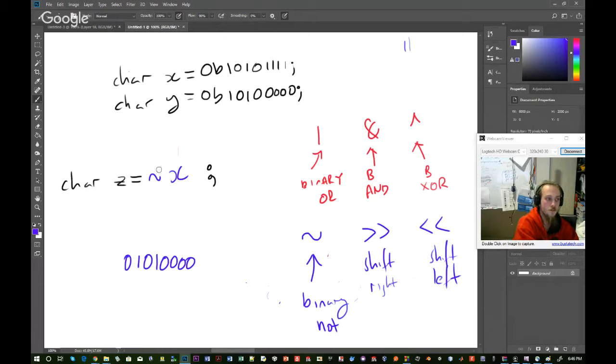Now you have to be really careful about this operator, because if this was an int, let's say, then even if I only specify 8 bits here, it also flips all the other bits at the front to 1s as well. So be really careful when using a NOT.